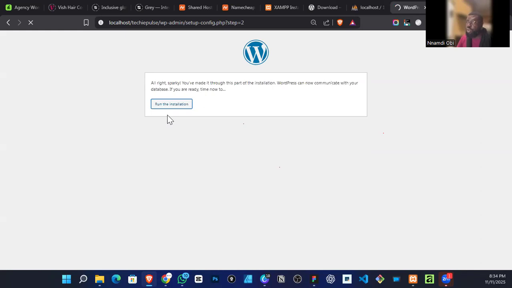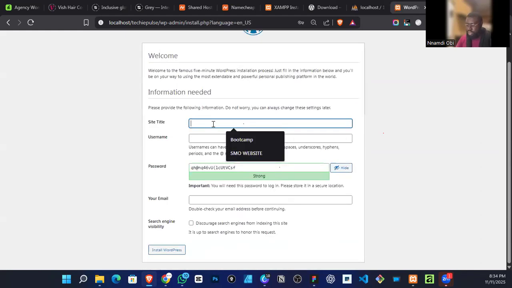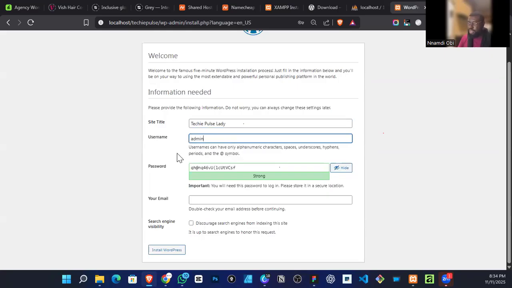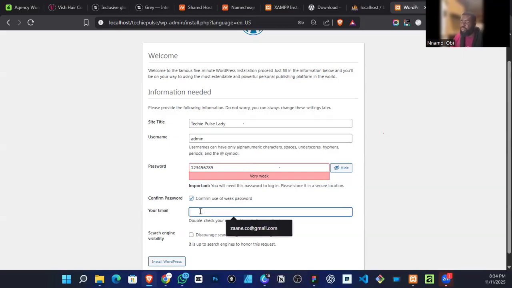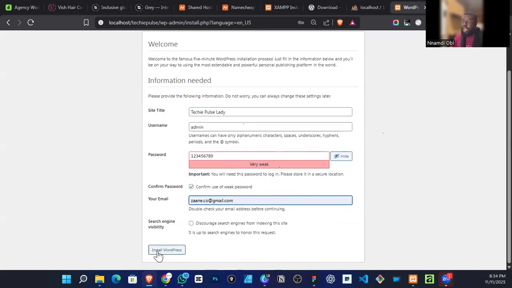So you run the installation. Now you can name your site whatever, TechiePulse Lady. Our username is admin. I like to name my username admin. For my password, let's say 1, 2, 3, 4, 5, 6, 7, 8, 9. Very weak, so confirm weak password. But always make sure you're putting a strong password. So don't put a weak password, put a strong password, right? In case I cannot log in with my username, I log in with this email, zane.co@gmail.com, and I click on install WordPress, and it starts to install WordPress.